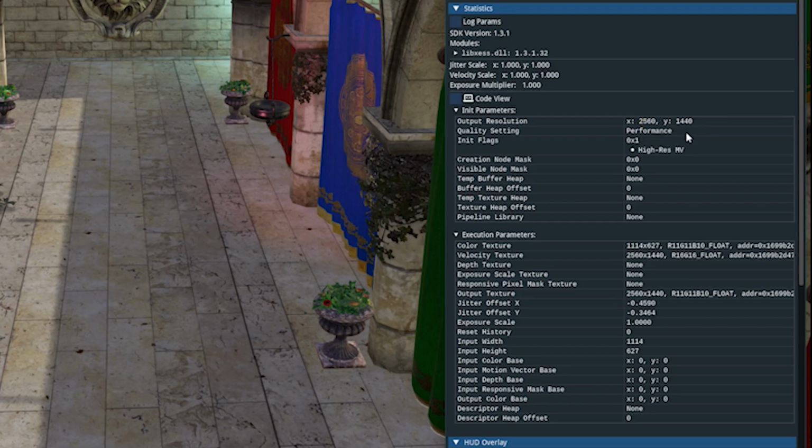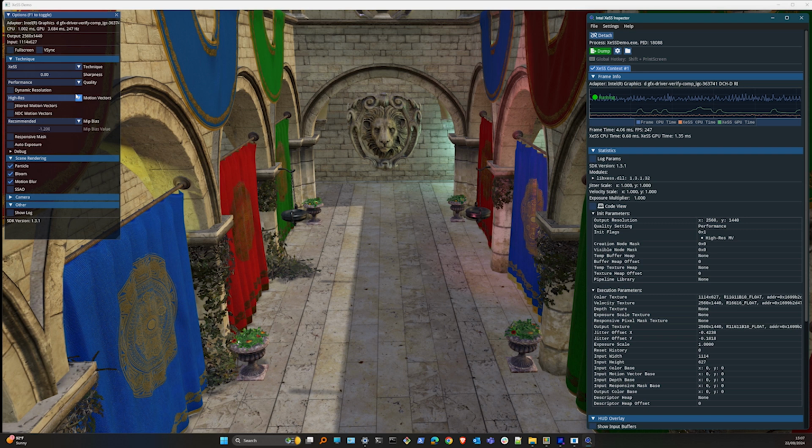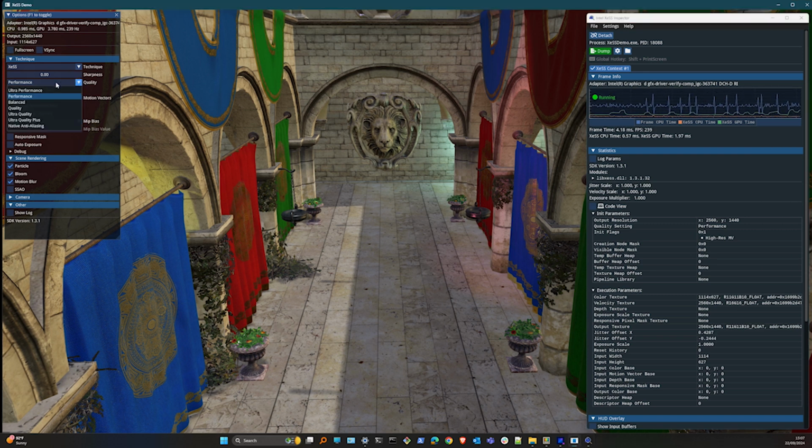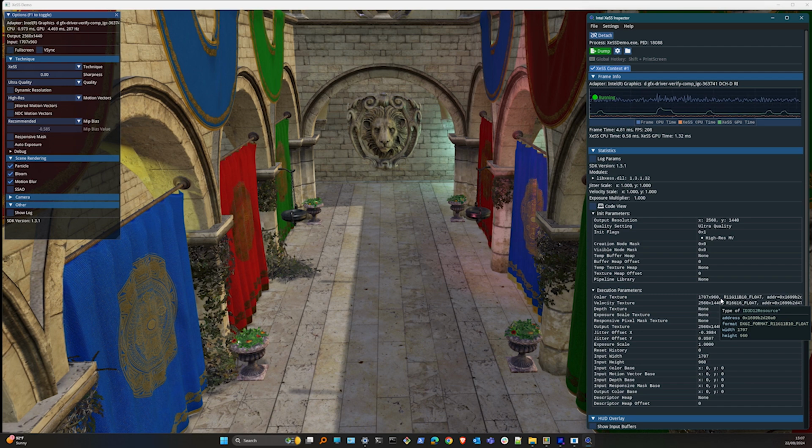You can see the output resolution here, which is 2K, and an input resolution, which is smaller. If we change the quality mode for XeSS, we can see the output resolution stays the same, but the input resolution changes.